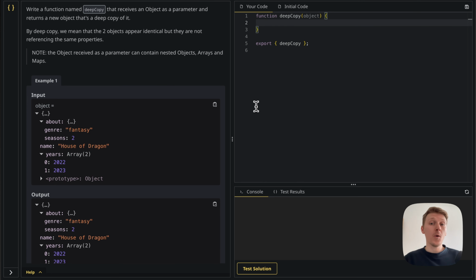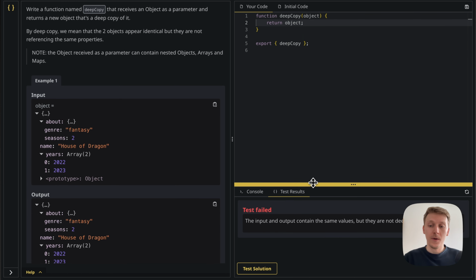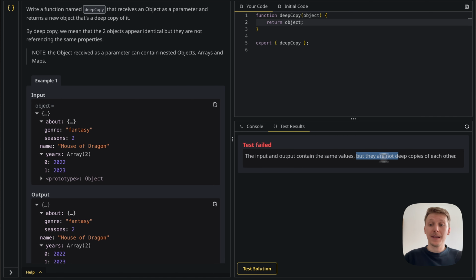But I think what's going to be more useful is if we just try to return this object. So you might say, well, just return it. I'm going to test it. Oh, they contain the same values, but they are not deep copies.